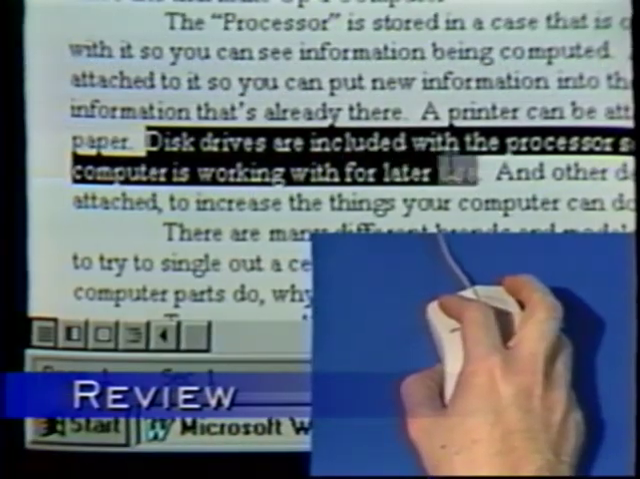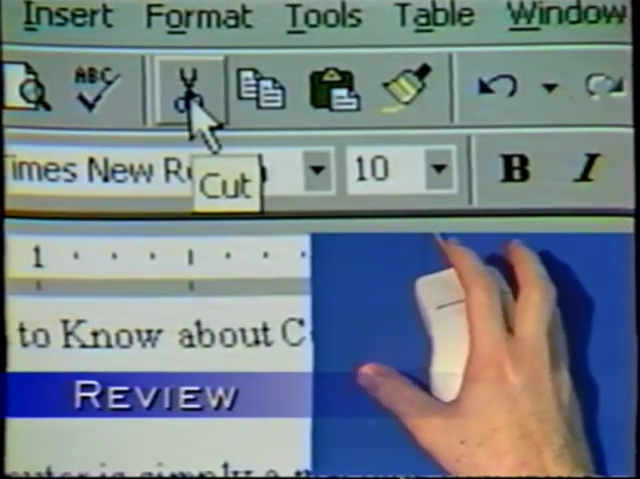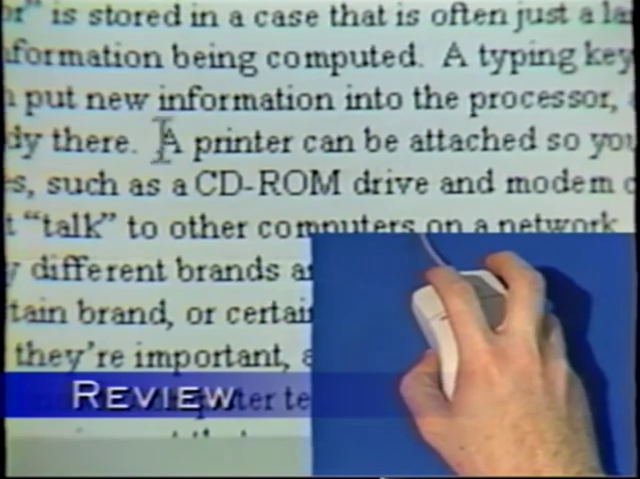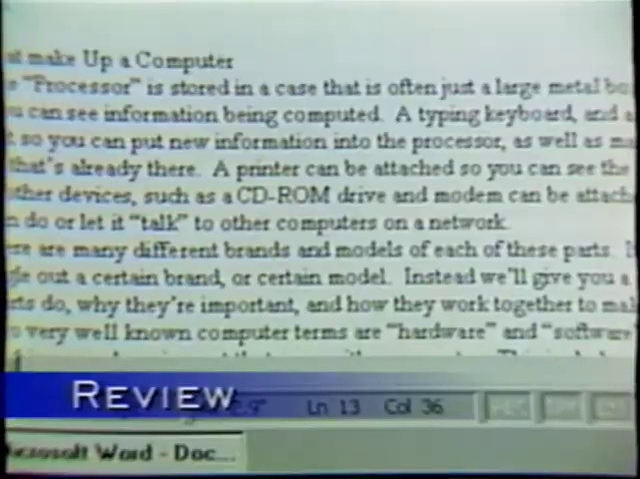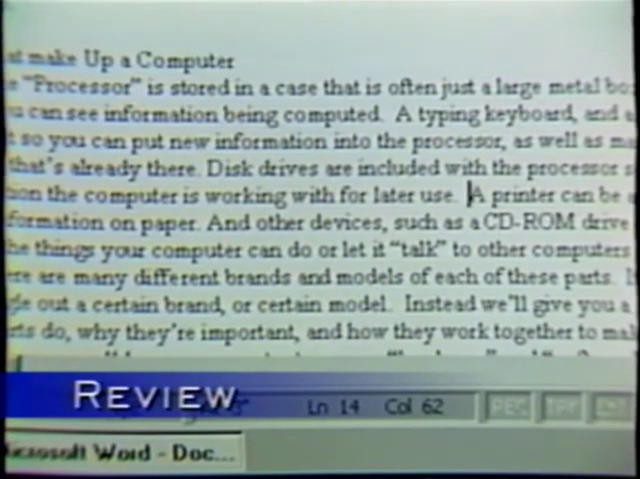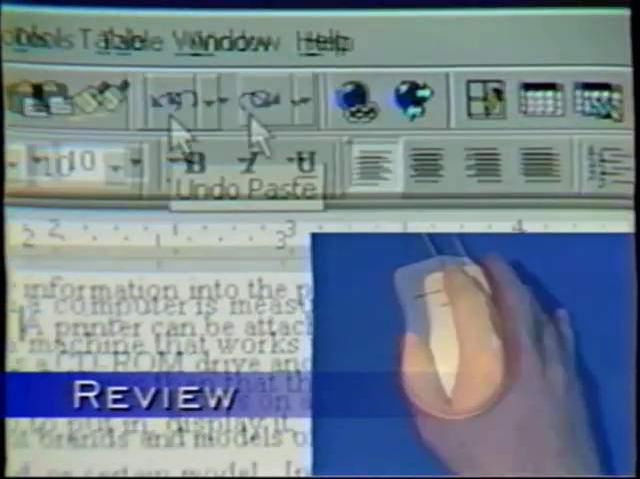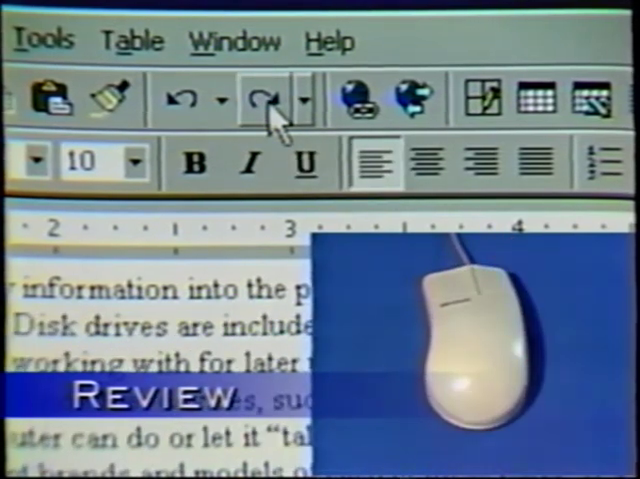To cut or copy text, select it and click on the Cut or Copy button. Place the cursor where you want the text to be inserted and click on the Paste button. To undo something, just click the Undo button. To redo something that was undone, just click on the Redo button.